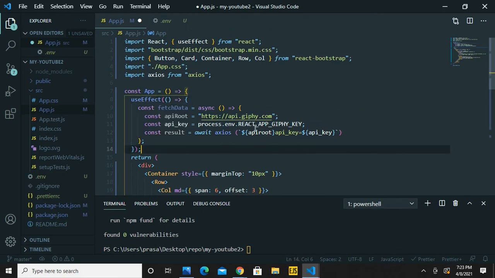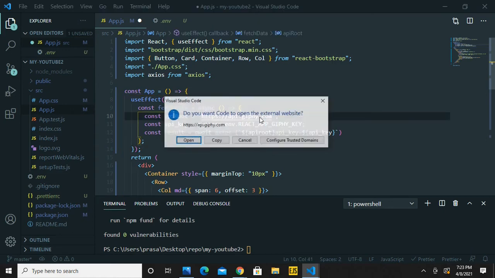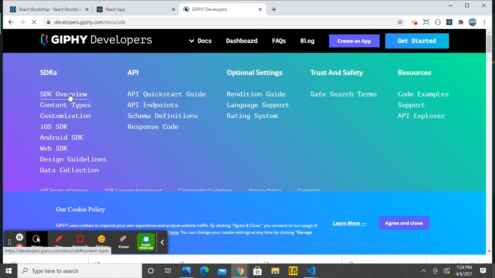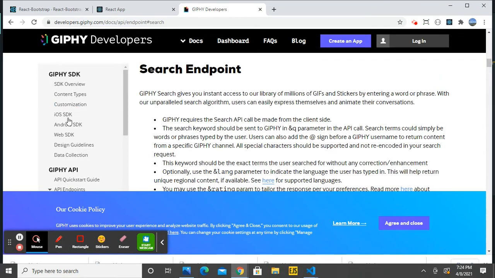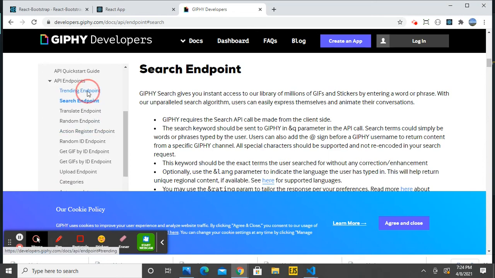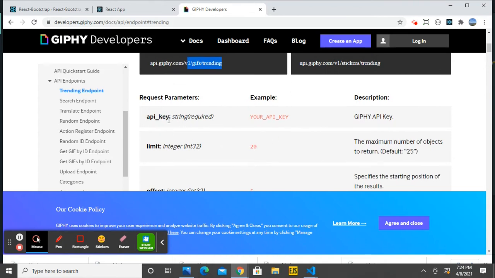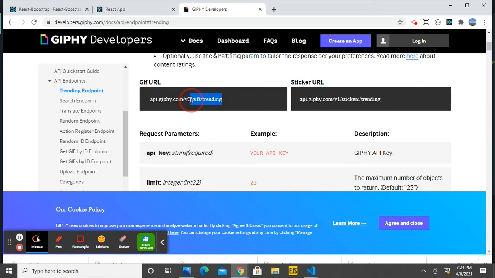All right, before we go further, let's look at the Giphy API. So when we look at the docs here on the overview in the API endpoints, I'm going to look at the trending endpoint. So if you look here, then we have to have this URL, v1 gifs trending, and also the parameter required is the API key and your API key. So I'm going to add this in the app.